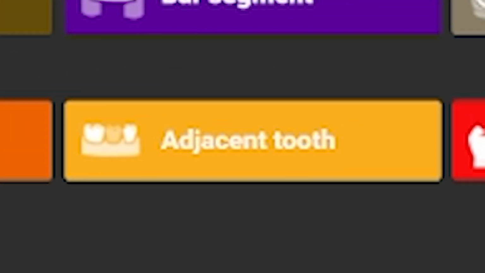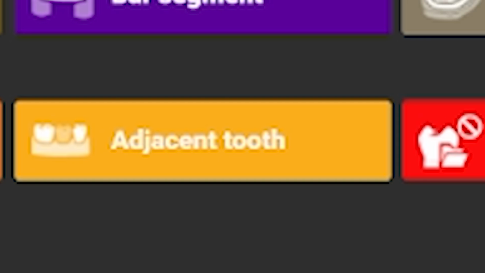Adjacent tooth. We choose adjacent tooth to mark the neighboring teeth beside our restoration. This affects the workflow by defining contact points and emergence profiles automatically. The tip is to check that adjacent teeth are selected correctly before generating contacts.